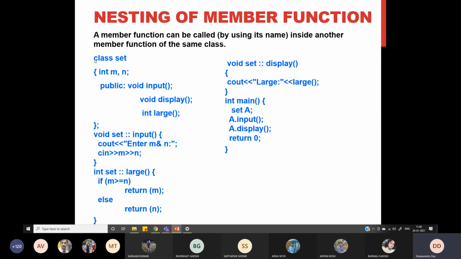Here I have created one class called set and declared two data members m and n and three member functions: void input, void display and int large. I have defined all the functions outside the class declaration. In input I am asking to enter m and n, taking these values from the keyboard, and in display I am just displaying the value of large.